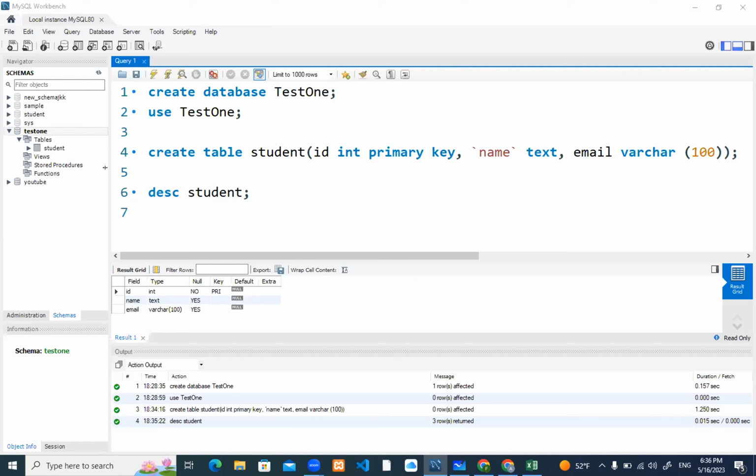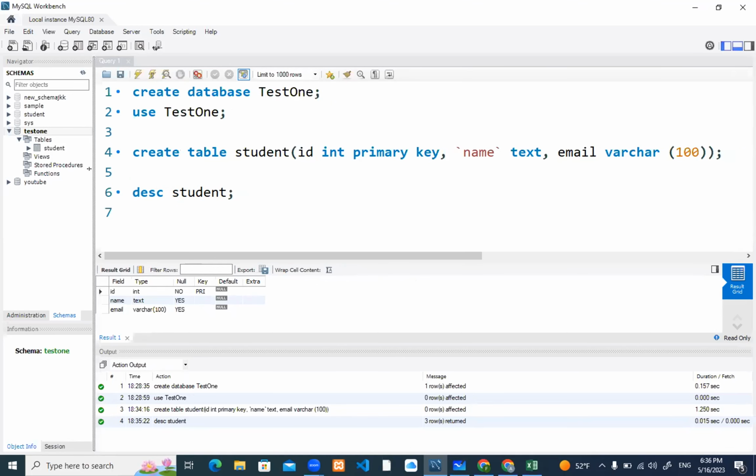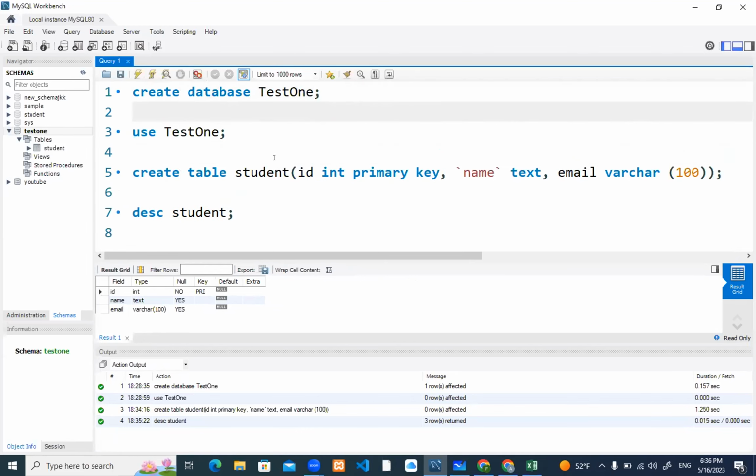This was the syntax of database creation: how we create a database, and how we select that database for creating a table inside it. Next, we studied how to create a table inside that database. And next, we studied how to check the structure of the tables which we created.